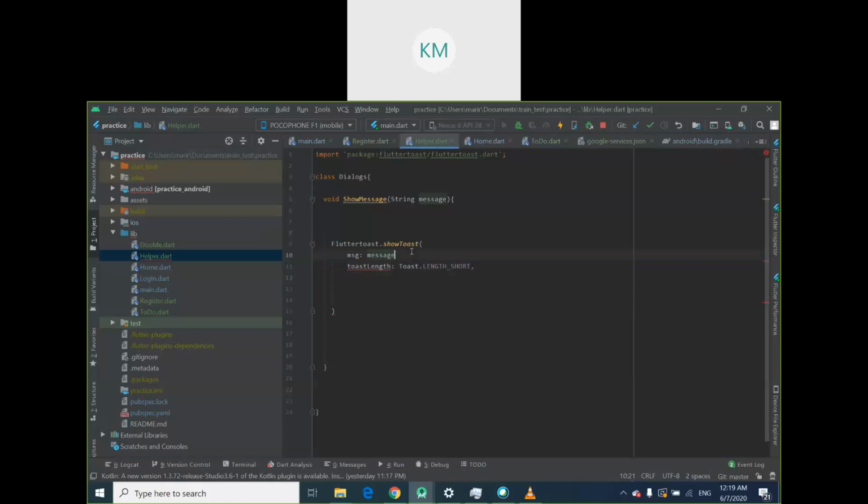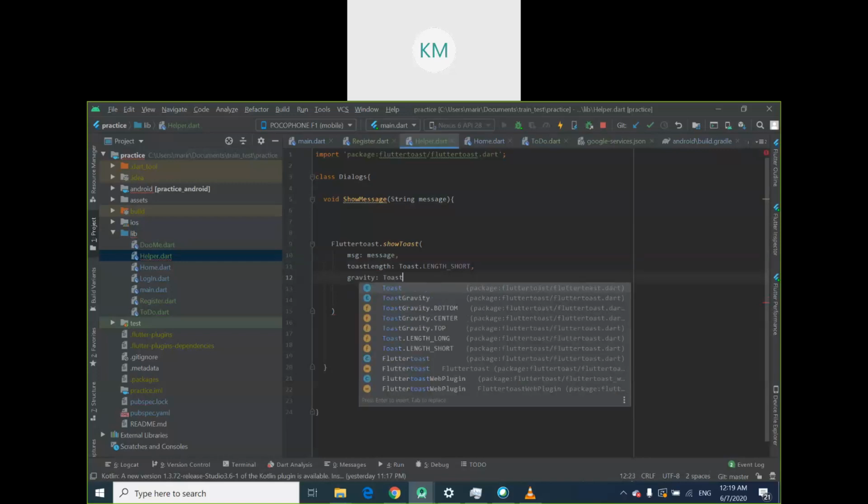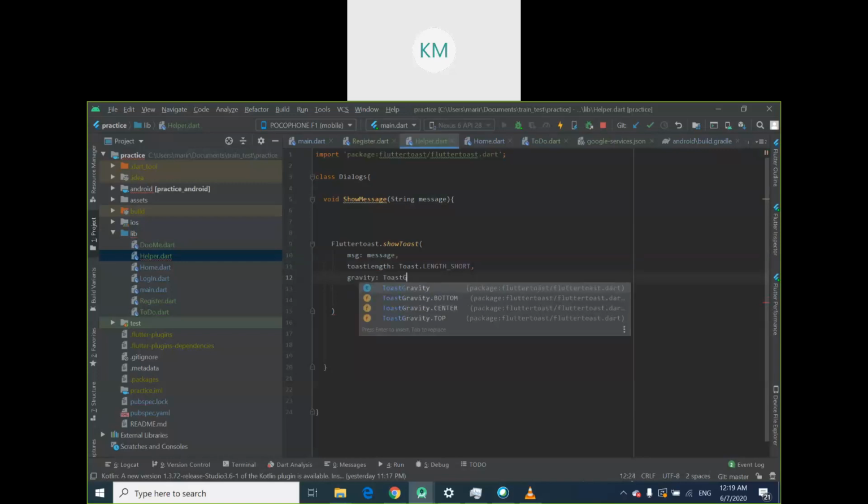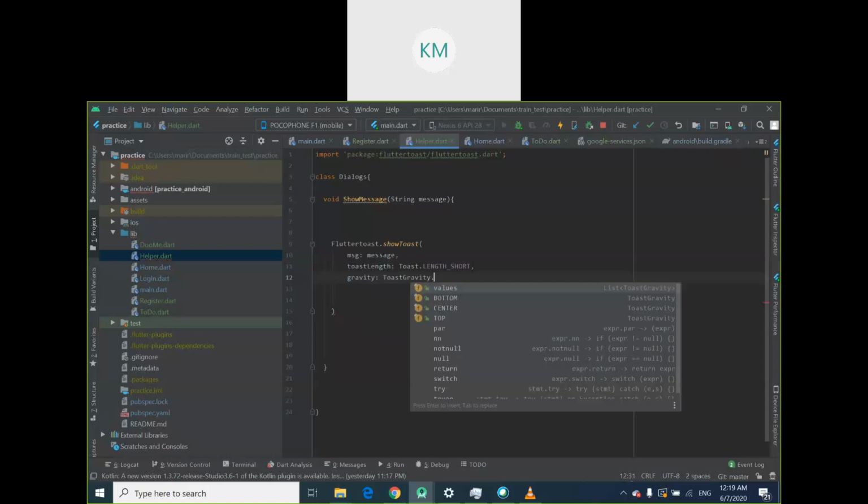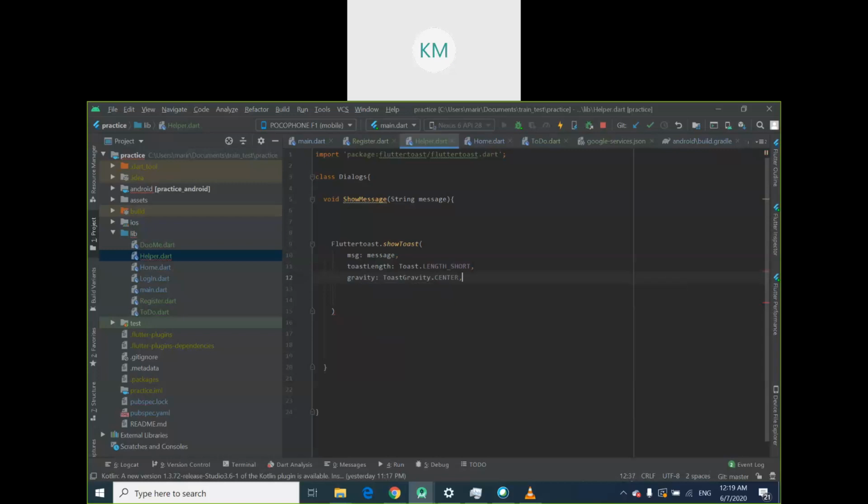Don't forget your comment. It takes gravity. Say ToastGravity.CENTER. This will make the message go to the center of the page. Time in seconds for iOS: pass a parameter of 1. Background color: change the background color to light blue.